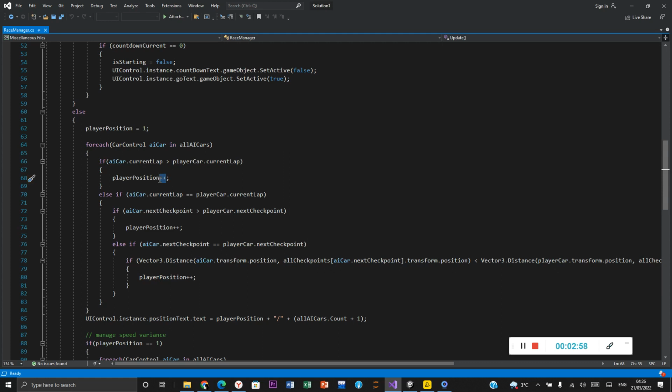If we are on the same lap with the AI car, the second case, then we compare the number of checkpoints. If the AI car has a bigger number of checkpoints than the player car, then we also increment this value here, playerPosition plus plus.